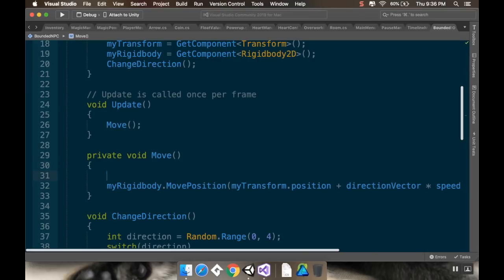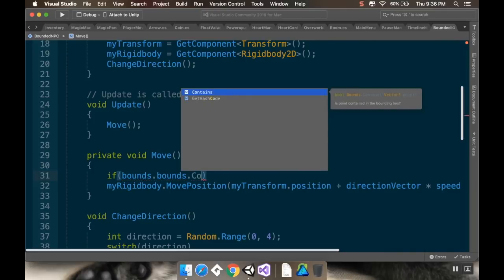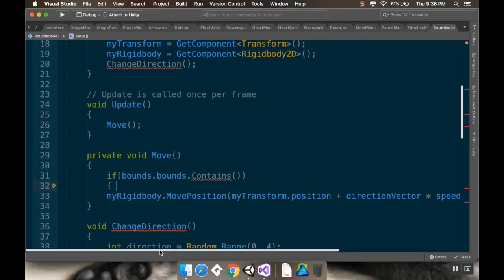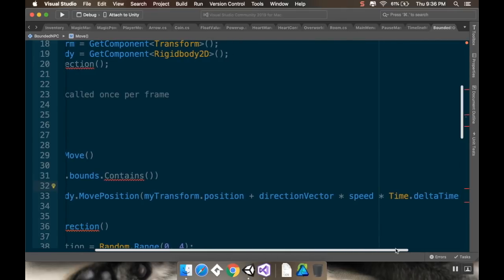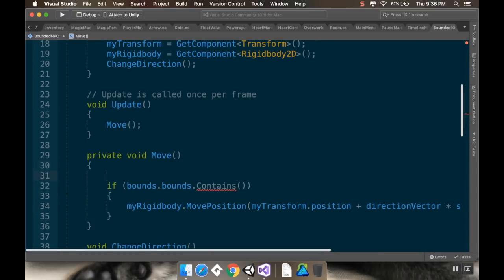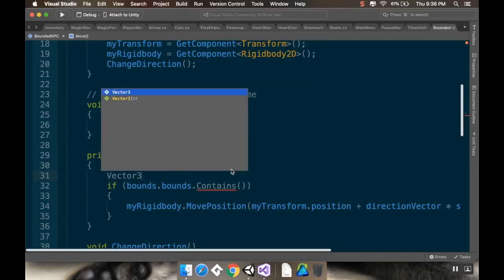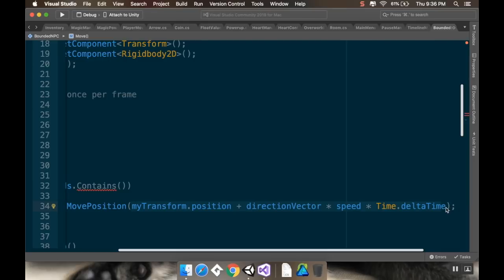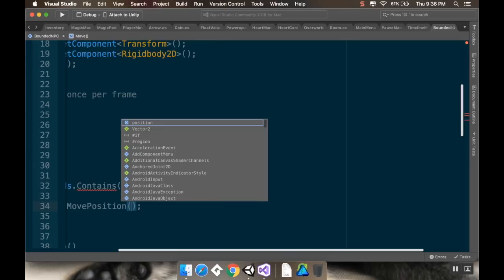So what I want to do is I want to say if bounds.bounds, which is a weird way to do it, dot Contains, and the point I want to see if it contains is that point that we want to move to. But rather than typing all that stuff out for that point yet again, I'm just going to cache it as a variable up here really quickly. So I'm going to say Vector3 temp is equal to my transform.position plus direction vector times speed times Time.deltaTime. So I'm actually going to cut this here, and it looks like I left a little e there.